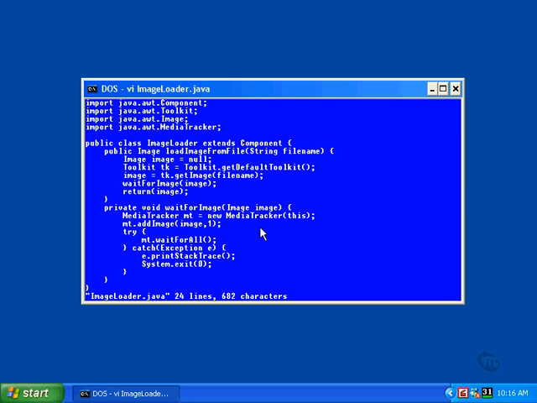A media tracker object is created to do the waiting for us. Notice the argument to the media tracker constructor. This is a Java keyword, and it's the way an object refers to itself. When you want to refer to an object, you use the name of the reference holding its address. Well, the keyword this is the name of an object's own reference. The constructor of media tracker requires a component object be passed to it, and this is a component object.